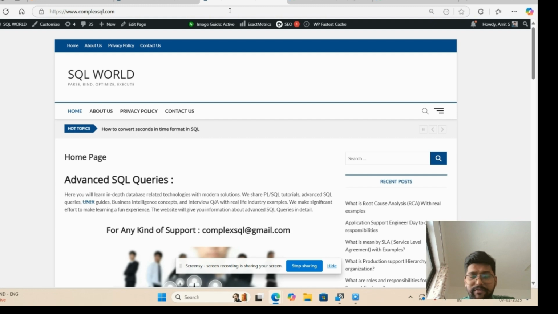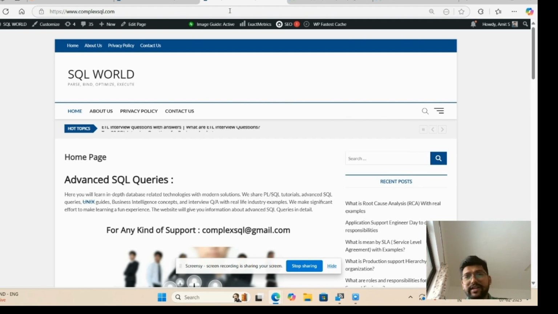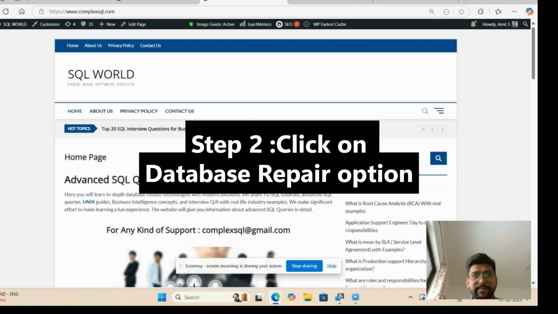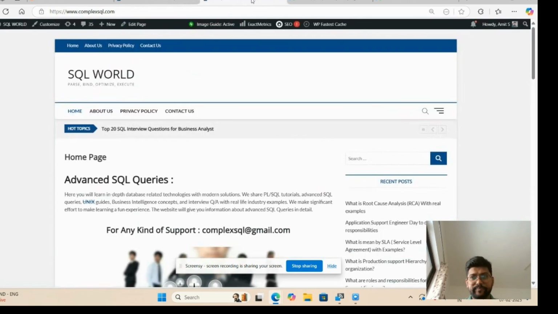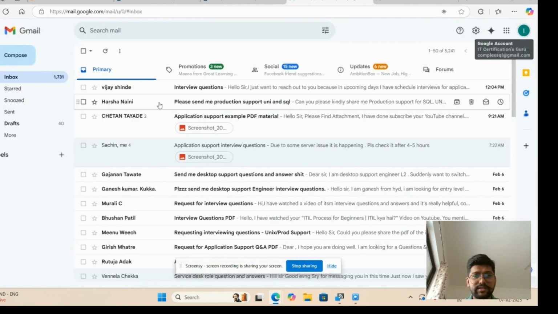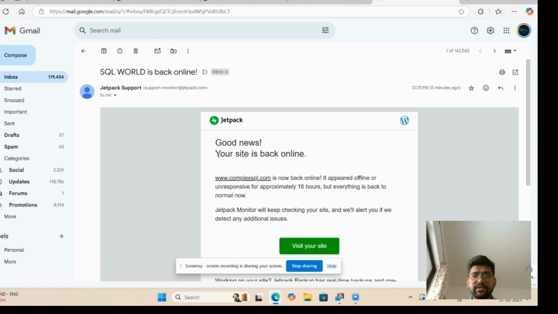There are 4 steps I have performed. First, I just went to the WP admin. On WP admin, I clicked on the database repair. It has repaired the database. You can see the database has repaired over here. And I went back to the website. And then you can see this message like your SQL Word site is back online.